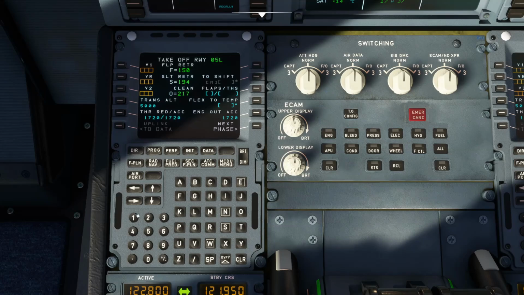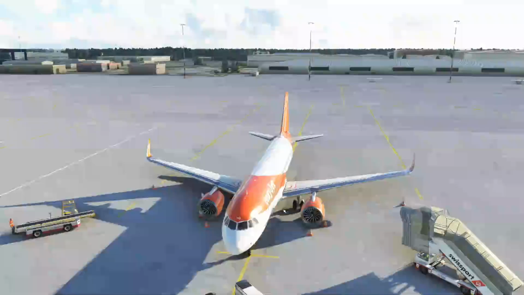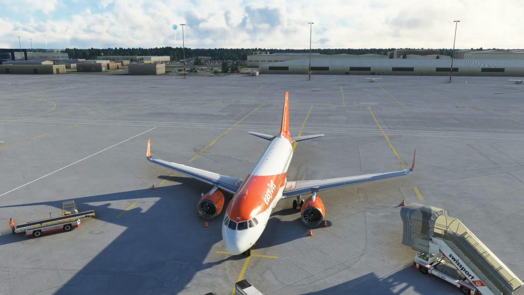Our performance, we're going to do one flap for takeoff, and then we can enter V1, VR, and V2. Okay, so these are a little bit higher than normal because we've got a lot of passengers, a lot of weight, and a lot of fuel, even for a short trip. All right, so that should be that.